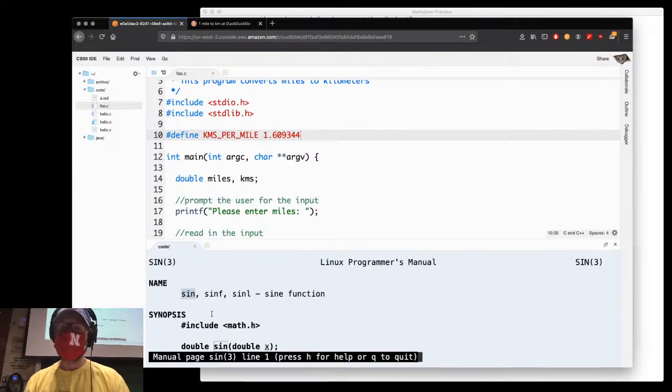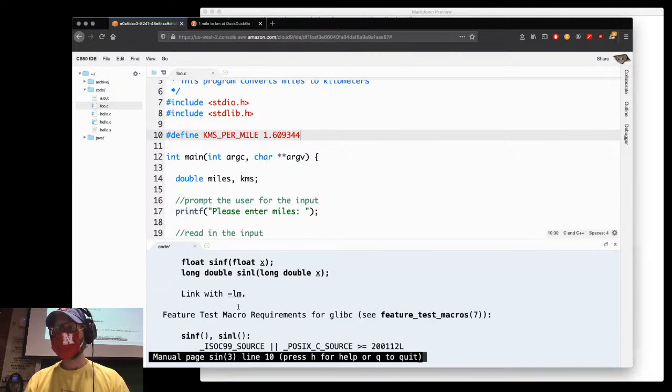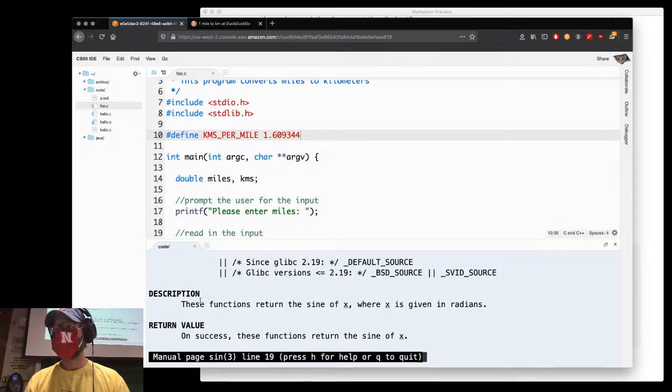There's the sinusoidal function, the sine function, and there's a whole documentation down here that, well, it's in the math library. All you have to do is include the math library. How does it work? These functions return the sine of x where x is given in radians. Oh, okay. Remember that you can have 2 pi radians in a circle, or you can have 360 degrees.